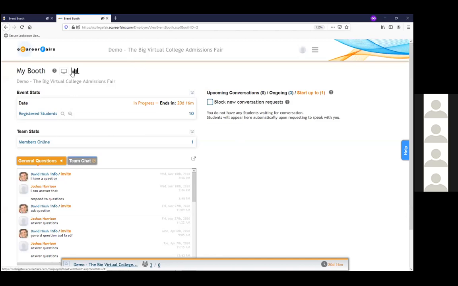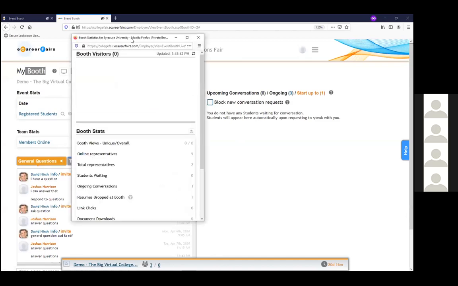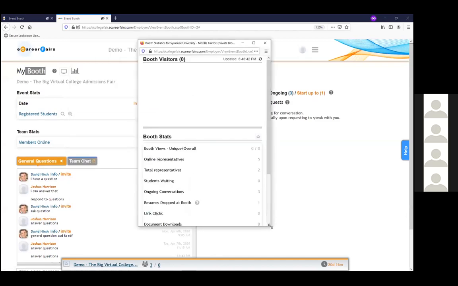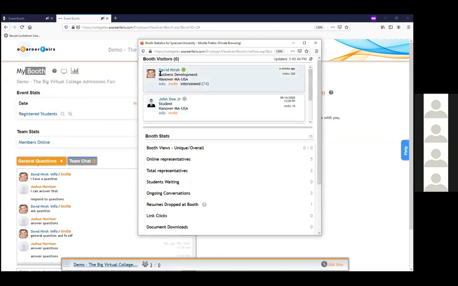So even in the event itself, at the very top, one of those icons up here looks like a bar graph. This is what we call Booth Watch. And if you go ahead and click on Booth Watch, it's going to open up a new window like this, okay? And what you'll see here, if you refresh this, you'll actually see all the people that have come into your booth.